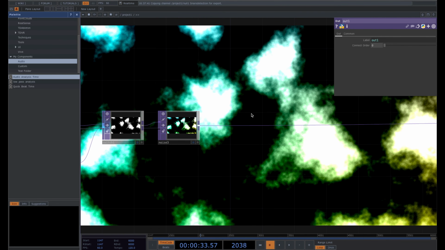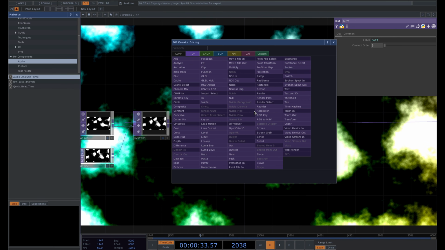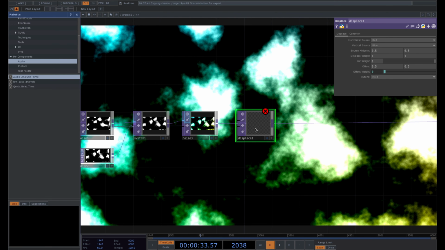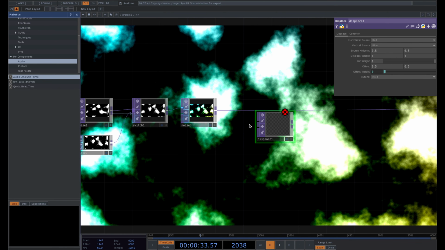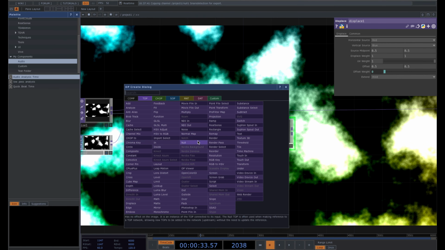Okay, so the last thing that we want to do to get these rings and ripple effect is to use a displace. Normally the way that displace works is by taking an input image and then taking a second image that is a color value, and it's the amount that you want to displace it by. So I can show you a quick example of that.